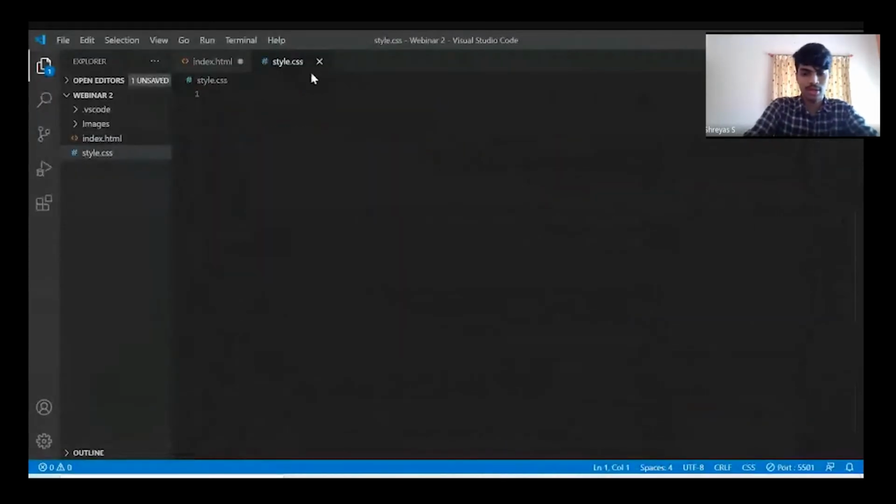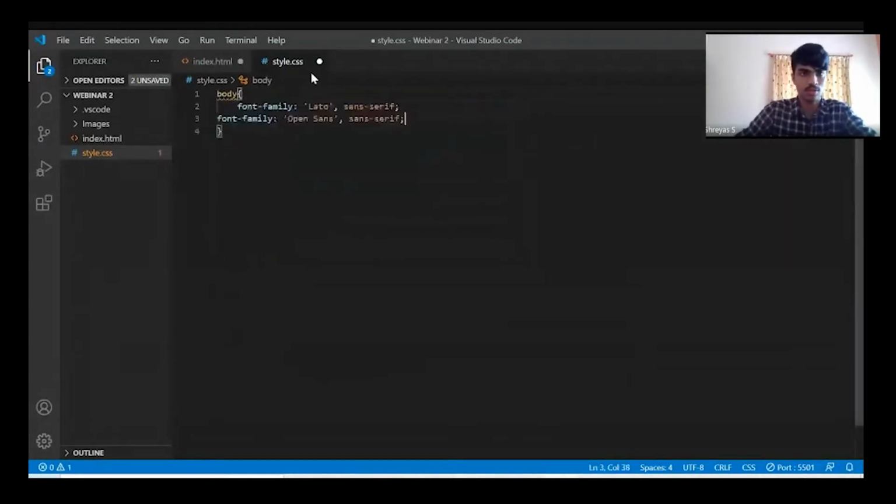So we'll use a body tag, and within that enclosure, I'll add this. These are the font families. Different font families have a different font role, different font type. Okay, I'll save both things. The font has been added.